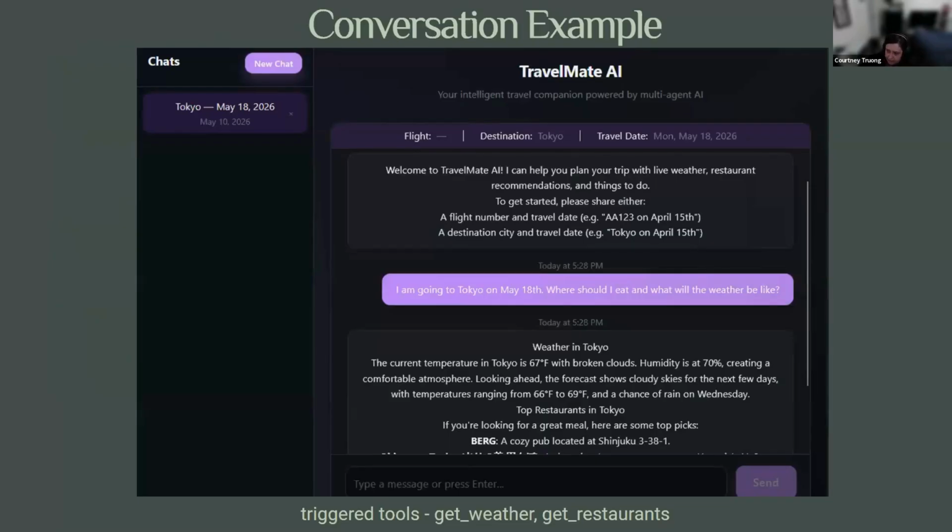Since TravelMate AI is a conversational chatbot, there are many different outcomes based on what you ask the bot. So we're going to take a look at just one conversation example. TravelMate AI is going to start by greeting us with its welcome message. The user then asks TravelMate AI, I am going to Tokyo on May 18th. Where should I eat and what will the weather be like? TravelMate AI then responds with a weather forecast and lists some popular restaurants in their area.